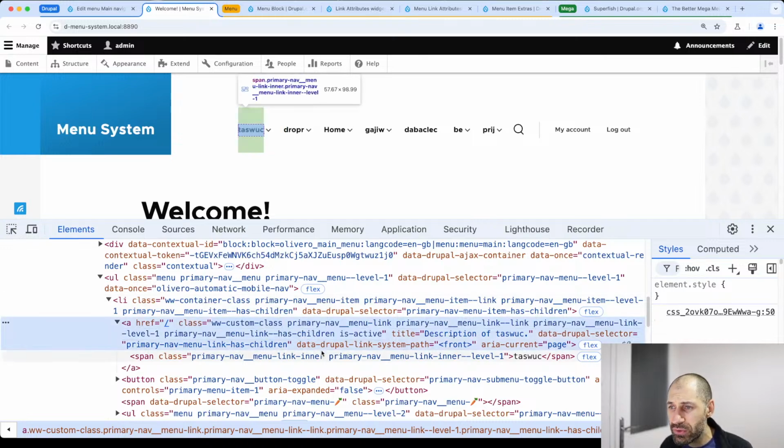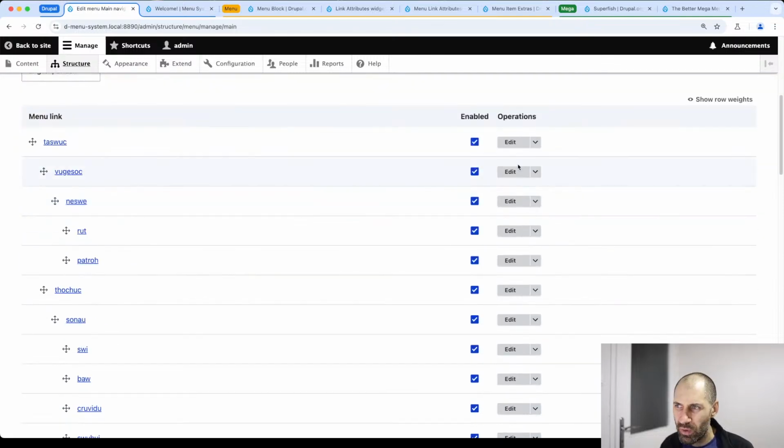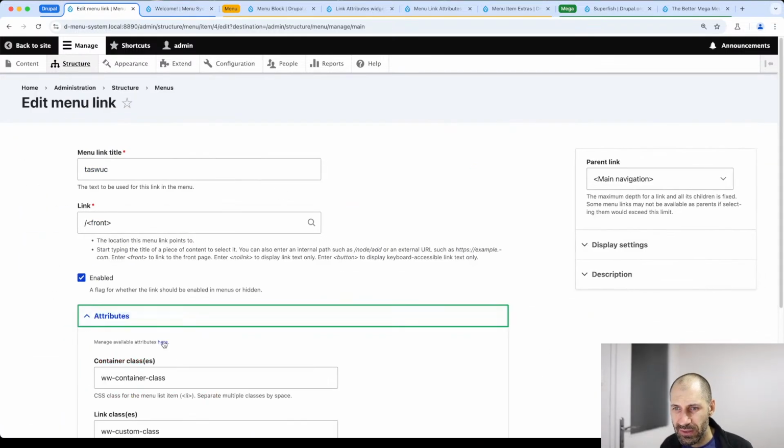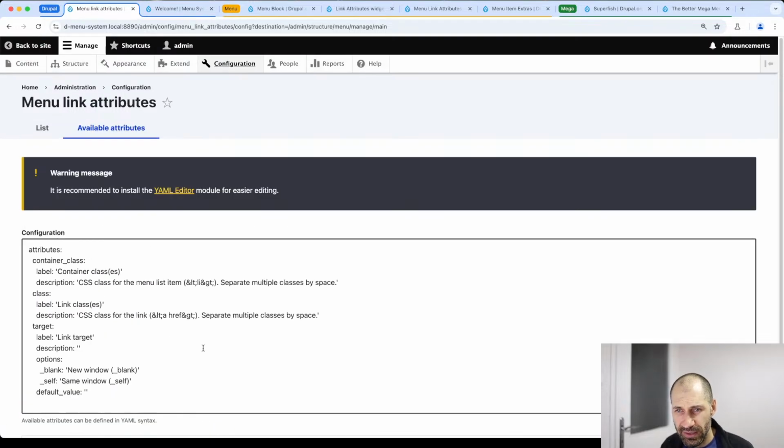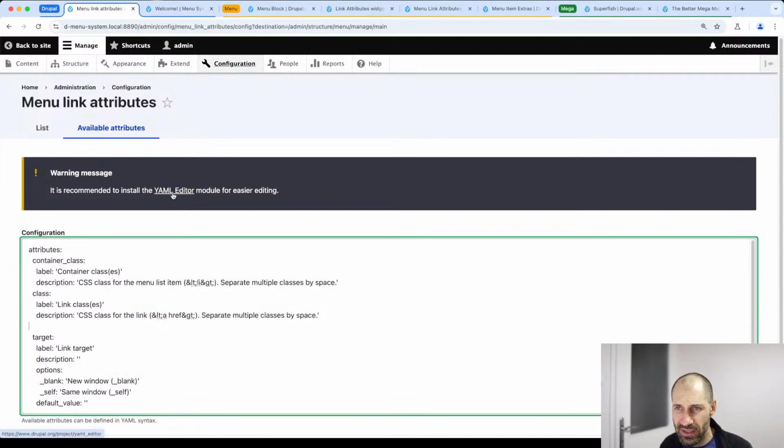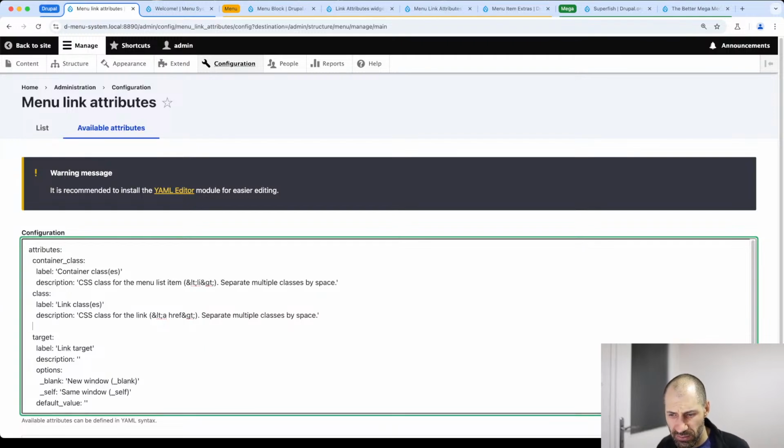Now let's create our own data attribute. And this is where the module really shines. It is the ability to add in your own attributes. So what I'll do is I'll come along in here, click on edit, attributes, then click on this link, and I will add in a new option. Now, it does recommend that you install this YAML editor. We're not going to do that because we can do it just by pressing spacebar.